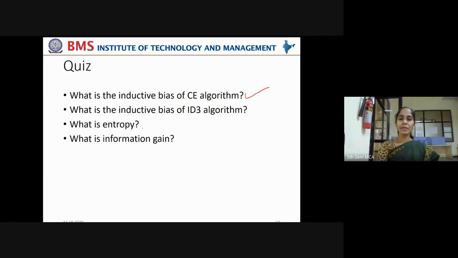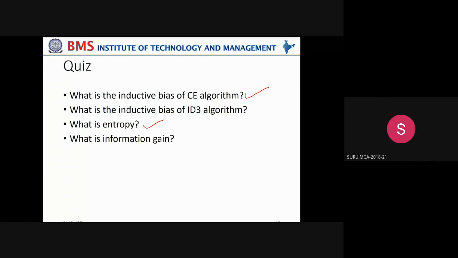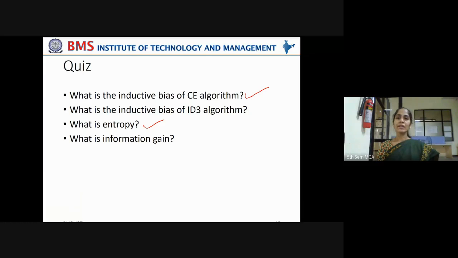Okay, now what is entropy? Random information. Uncertainty in the information. Uncertainty means if the classifications are not pure, then we say that the entropy is very high. If the classification is pure, means if the attribute provides a classification of all positive training examples and no negative training examples, in that case the entropy is 0 because there is a certainty in the classification. That is called as entropy.